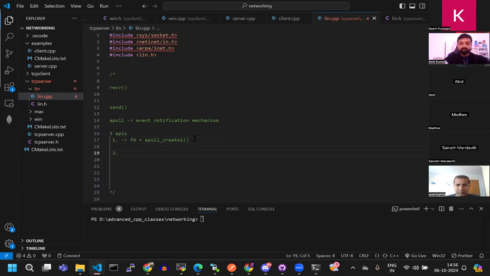The second API is epoll_ctl. In this, we have to tell which FDs, which sockets, I want to put inside to receive some events for, and what kind of events I want to listen for.